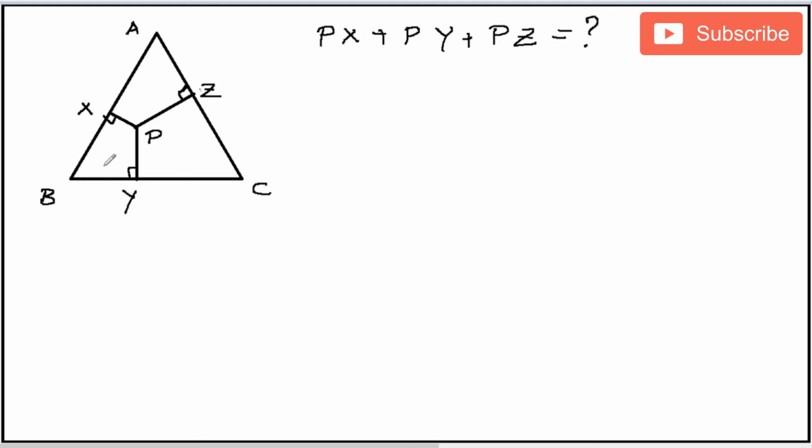Okay. So let me make a few constructions to this end and see whether I can achieve what I'm trying to. The construction that I want to make right now is, let me join this point P with the three vertices of the triangle. So let me join PA, PC and PB.